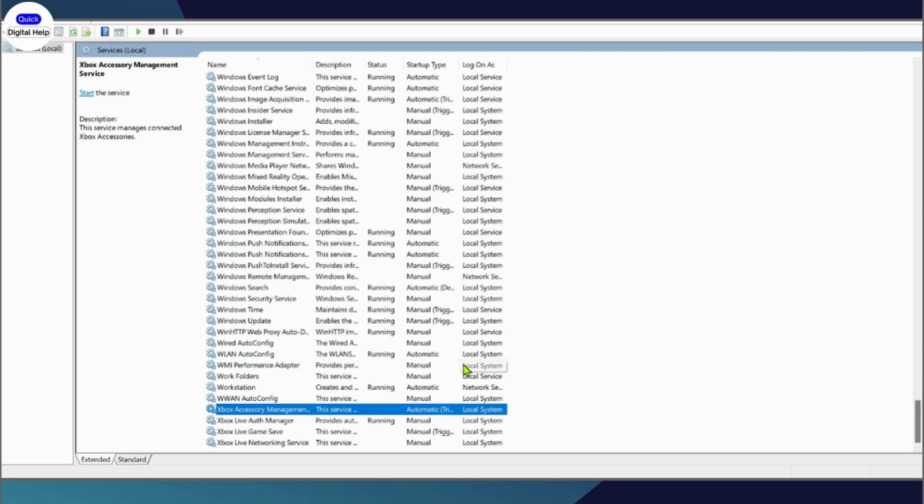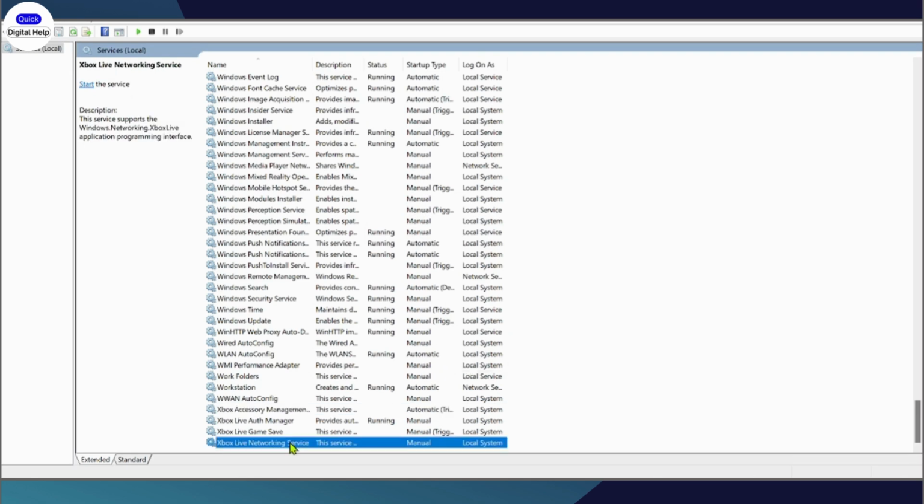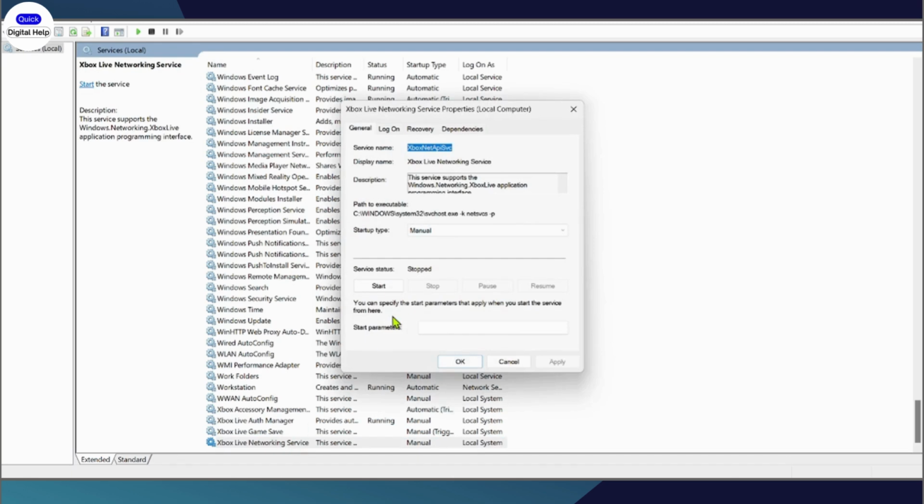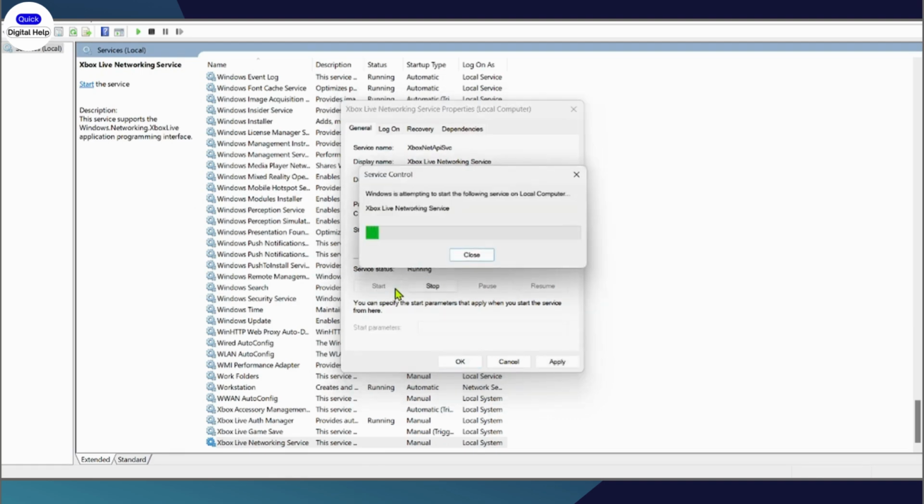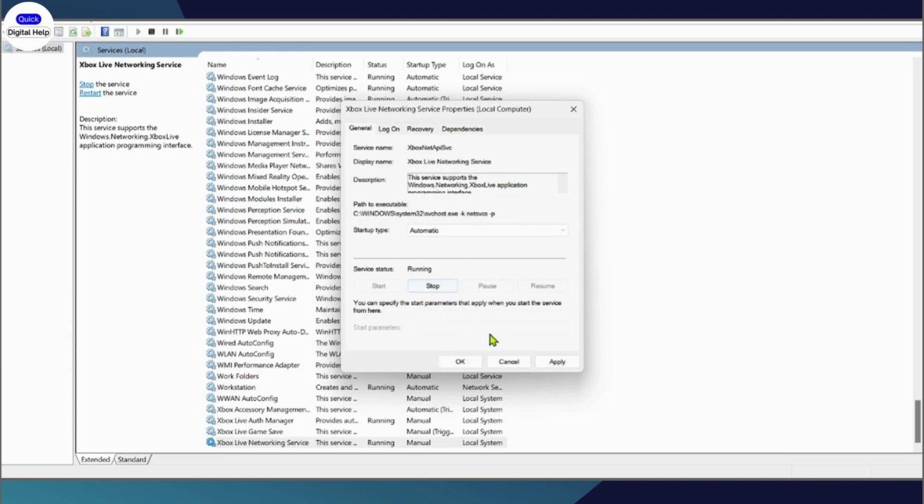And after that, you need to select the service, that is Xbox Live Networking Service. Double click on that service, and here also in the select startup type, you just need to choose automatic and then you need to start the service. Click on start and then start, and once you've started, you need to go for apply and then OK.